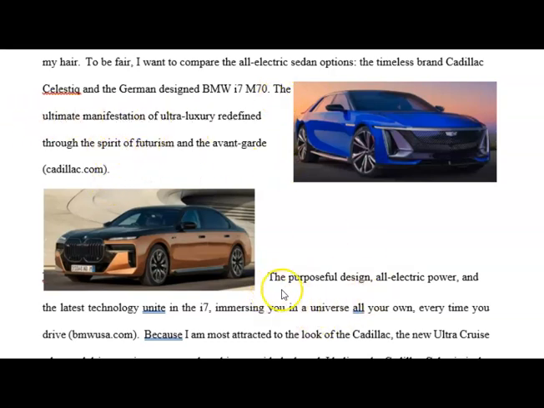And then the second one, the purposeful design, all electric power, and latest technology unite the i7, immersing you in a universe all your own every time you drive. All those yous have to go. So I'm going to edit these and take out all of the yous, and I'm going to fix this sentence to indicate what kind of car we're talking about.